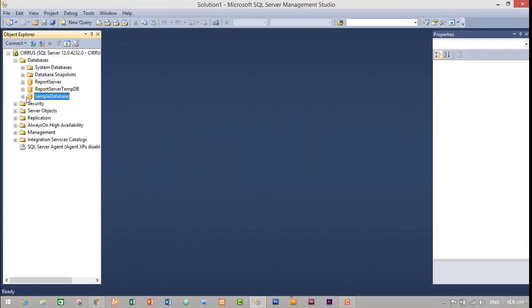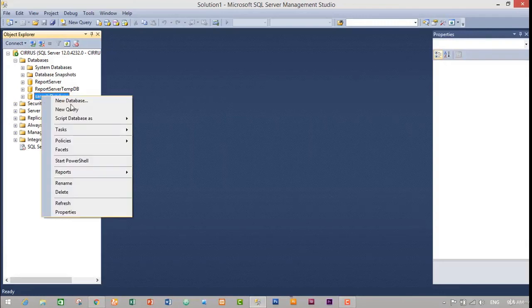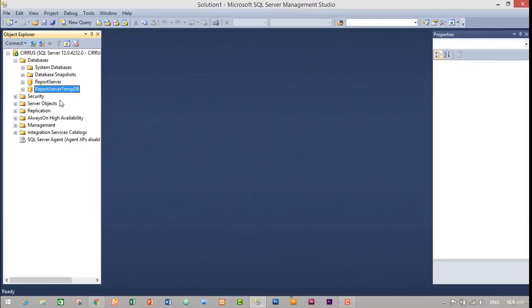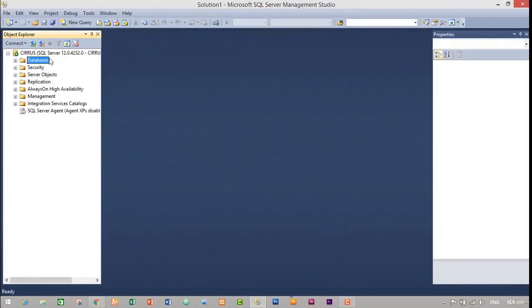And if you want to delete this database, we can delete our database by just right clicking it and clicking on delete. So it will ask for permission, so click on OK to delete. So we have successfully deleted this database. So guys, we have successfully created, altered and deleted database using query as well as GUI mode.